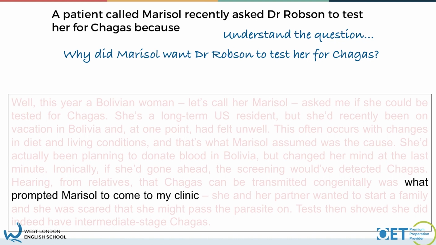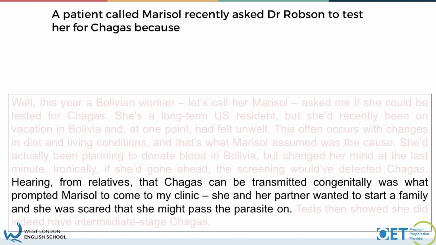I'm just going to show you the tape script, and I've highlighted this little clause here. It says, "What prompted Marisol to come to my clinic?" Now you can see that the speaker, Dr. Robson, is directly answering the question. He's telling you why Marisol came to see him. So the answer is going to come just now, or it came just before. But effectively, this is what we call signposting. The answer has been signposted.